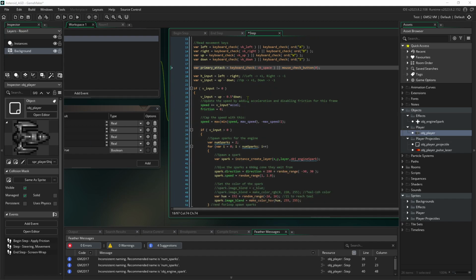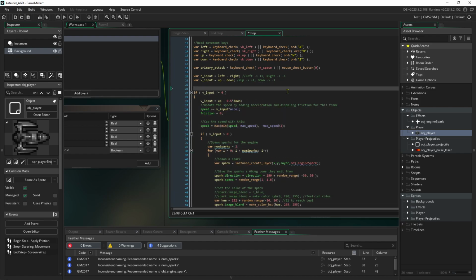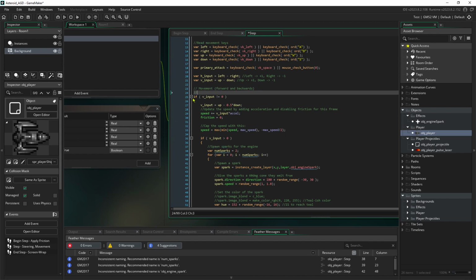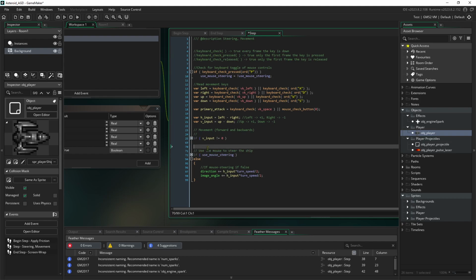So I'll handle it after the movement. Now we might want to collapse some of this movement code. So I'm going to throw a comment right here. And I'm going to collapse this just so it's a little bit less in our face. And then again, same thing here. All right, so after all of that, let's start programming the attacks.